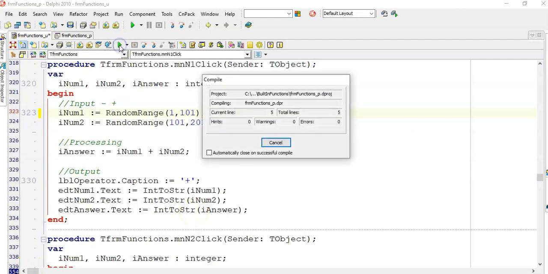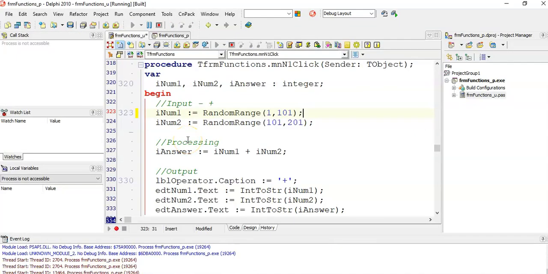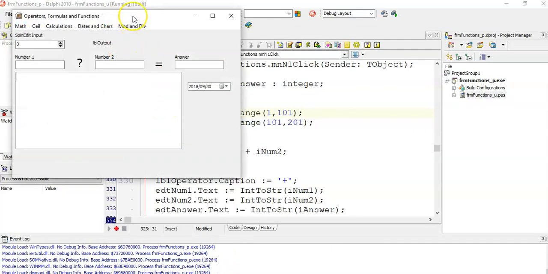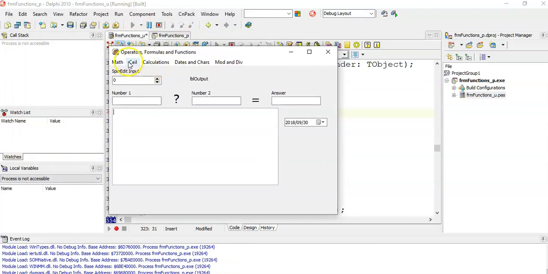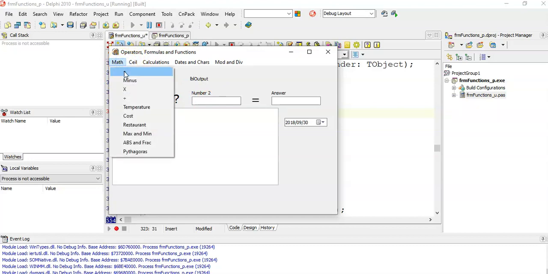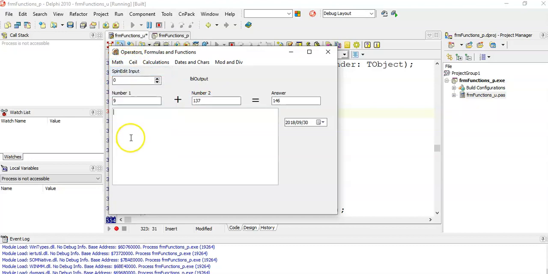It's time to test and run your program. If you don't have any errors, you will see the form in front of you. And we don't need input this time, so I'm just going to click on Math and then on the plus where I added my code, and voila!